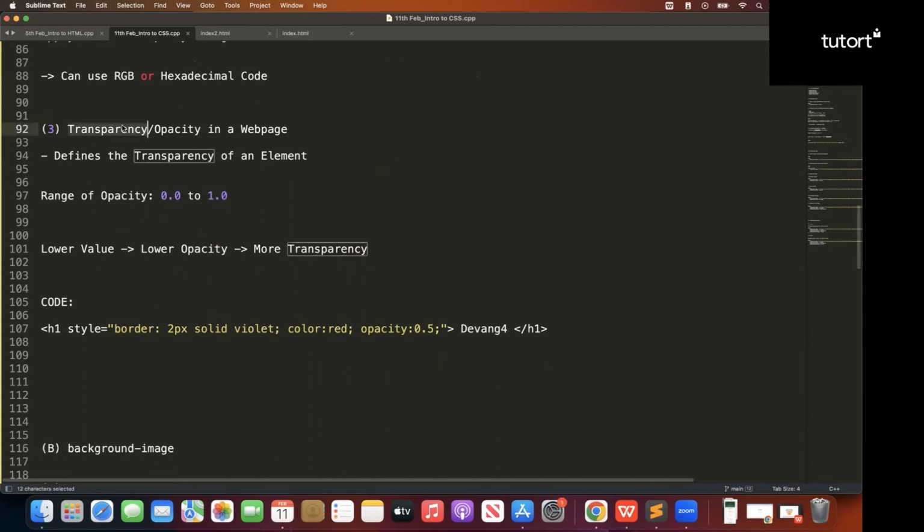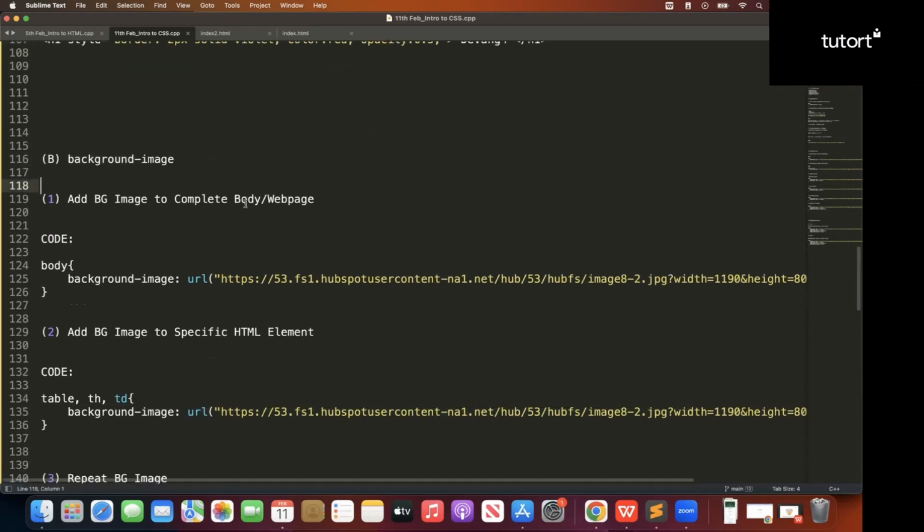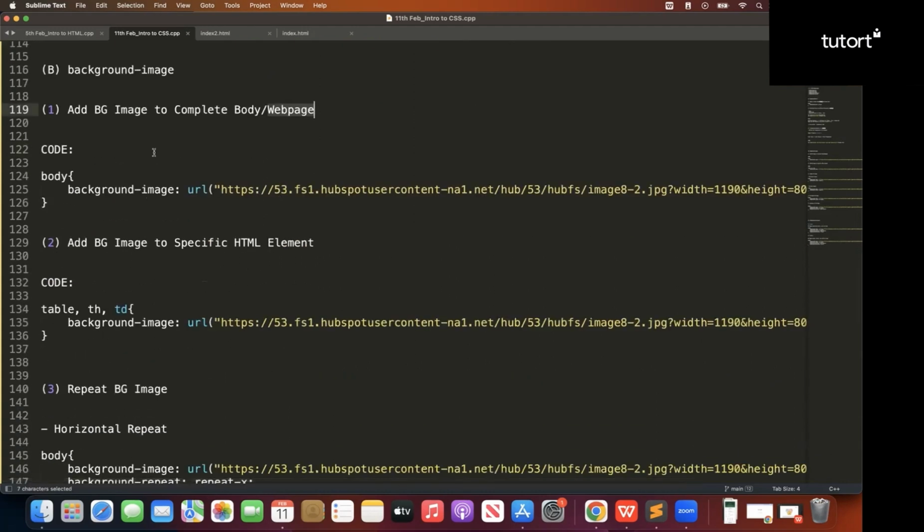Then transparency and opacity in a web page. If I define the transparency or opacity, it goes from this range to this range. Lower the opacity, higher the transparency, right? Or lower the transparency, higher the opacity, whatever way you call it. Then we talked about what is background image. Background image means adding a background color or background image to the complete web page. What does that mean? Either I can add a background image to a complete body or web page, or I can do it for a specific HTML element.